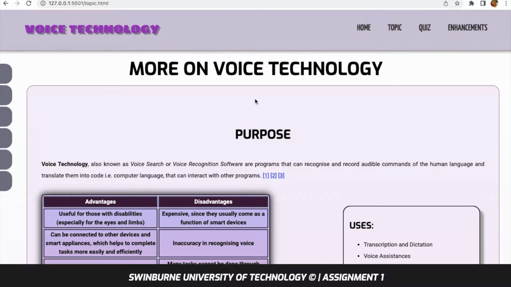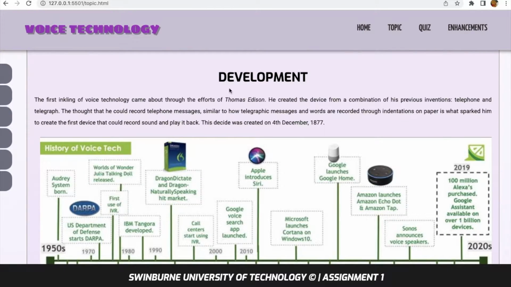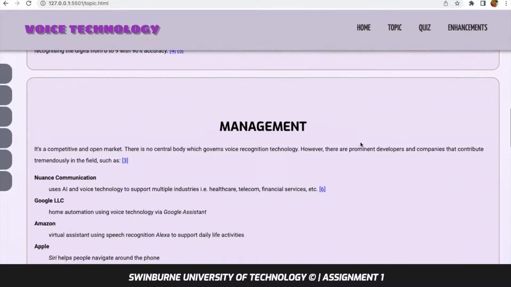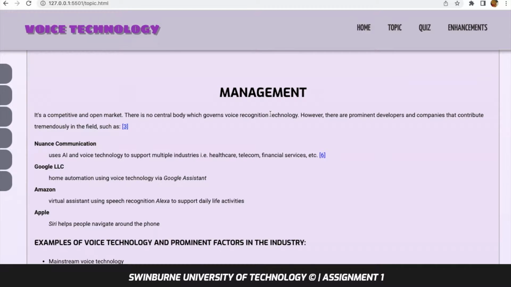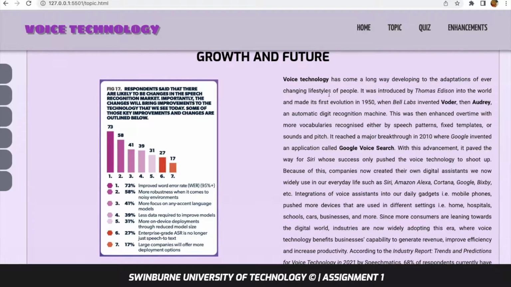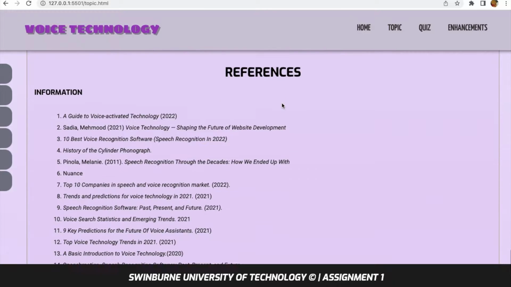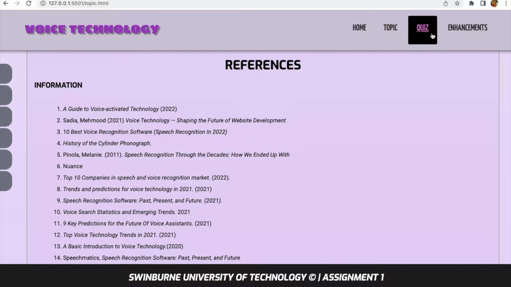Moving on, we have the topics page, which contains 5 sections of information: the purpose of the voice technology, the developments over the years, the management, the standards, which standards are regulated by whom, the growth and future decline of voice technology, and its related technology, as well as references.